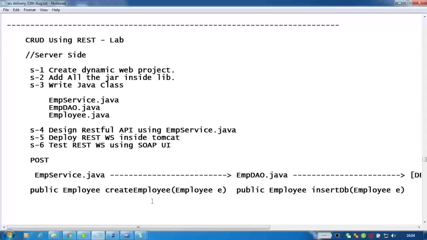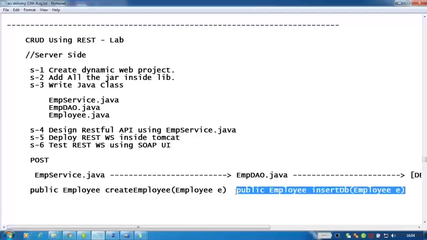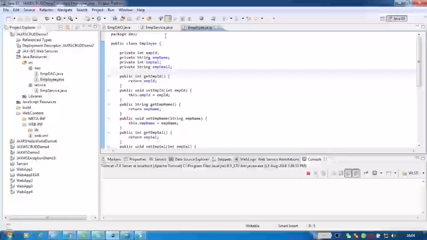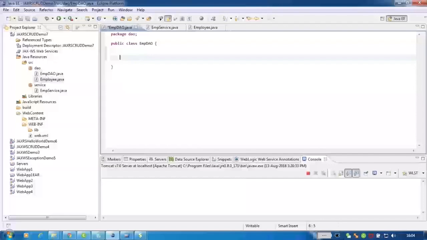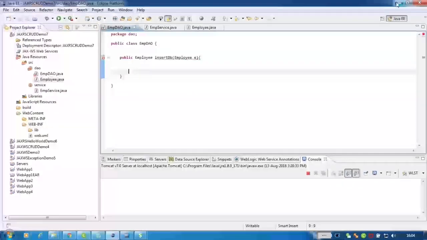Right? Okay. So let's create that insertDB method. Control C. So create that insertDB method in the database. So this is the Employee DAO class, and here create that insertDB method. First insertDB will come, right? So some related classes you can copy and paste because we need this to do some database interaction.